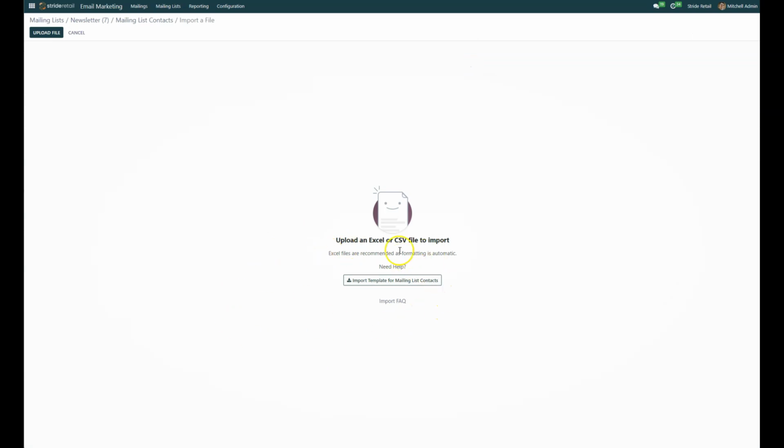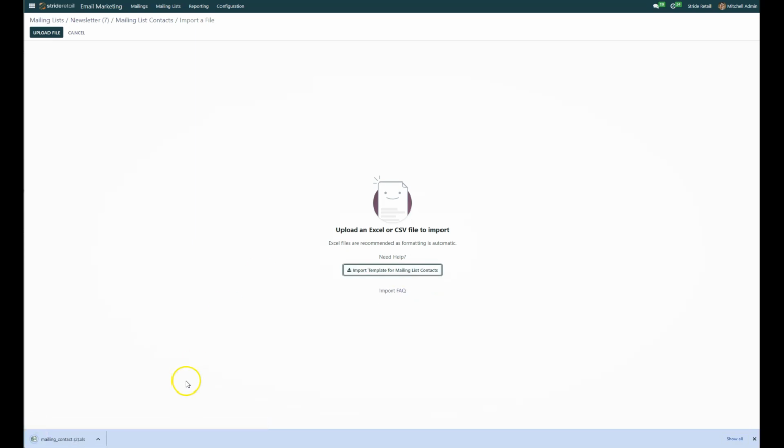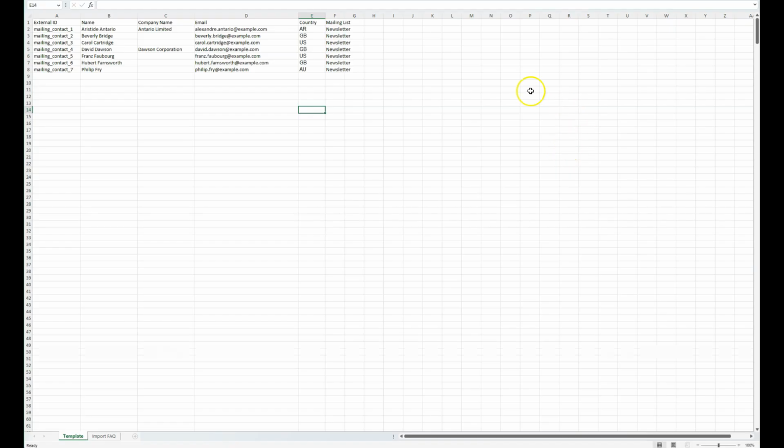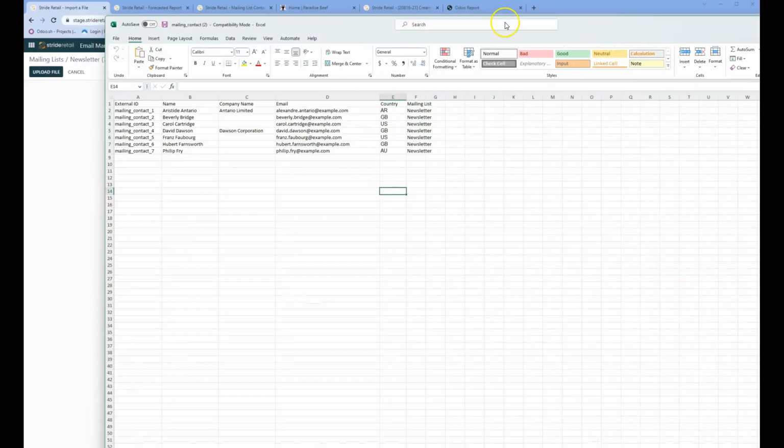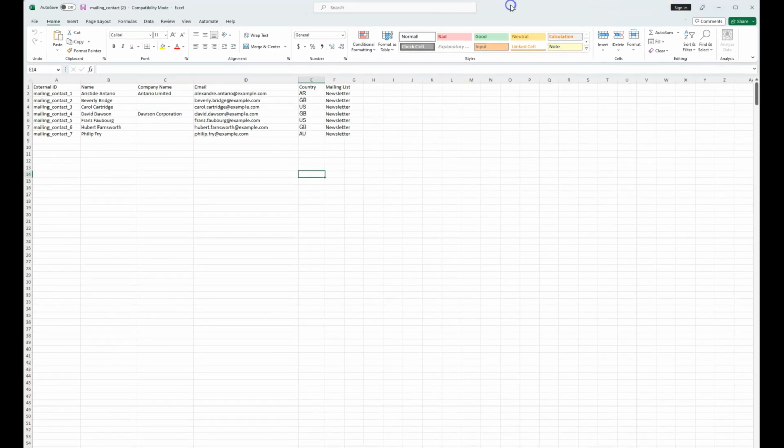Now in here we can get a template for importing our mailing list contacts. So I can go ahead and click on that, and it will actually bring up an Excel file template. Now as I pull this in, it's going to be a little bit goofy, so I'm going to move my screen up so that you can see my whole Excel file here. But there we go.